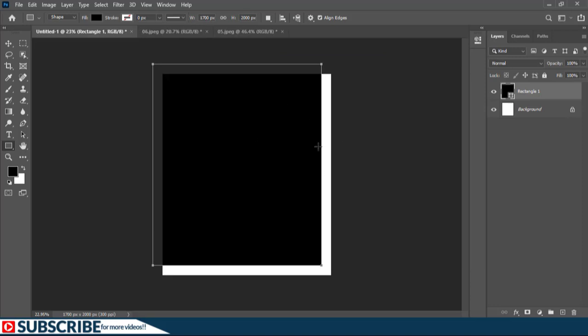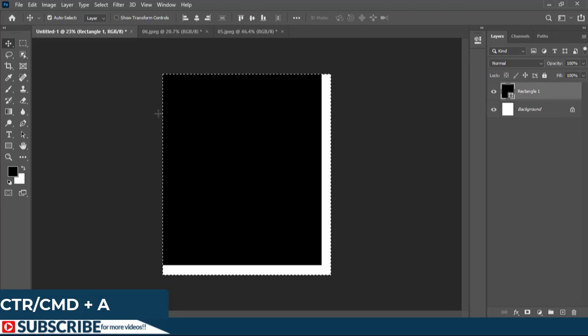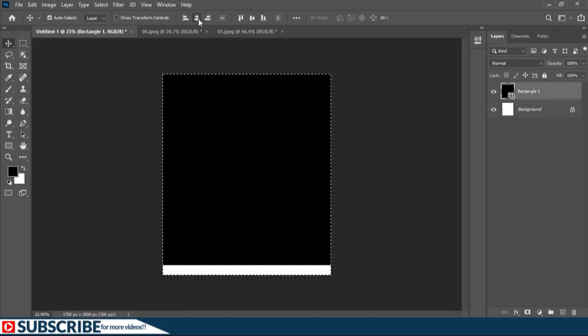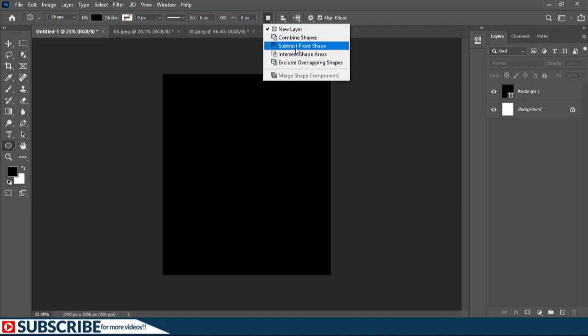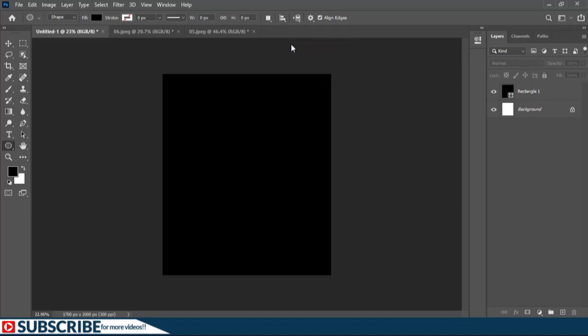Now to align everything, press Ctrl+A and then press the V key to switch to the move tool and then click on this button and also click on this button. Now I'm going to click on this empty portion to make sure this layer is not selected. Then I'll choose my ellipse tool. Then on the options bar, I choose subtract from shape. Then select this layer again.